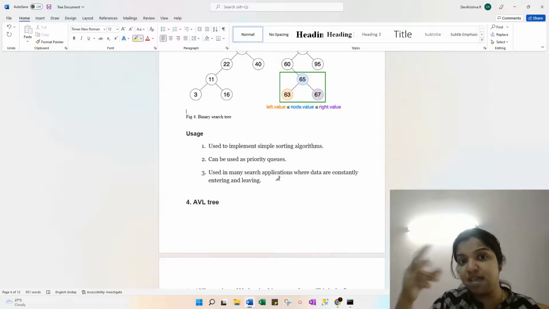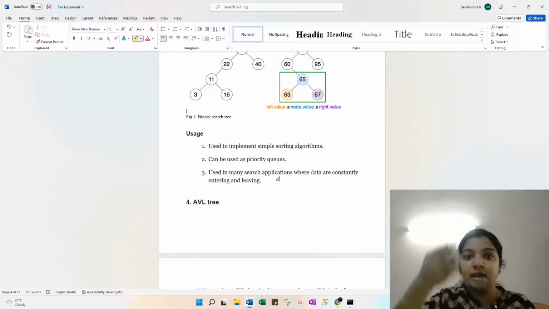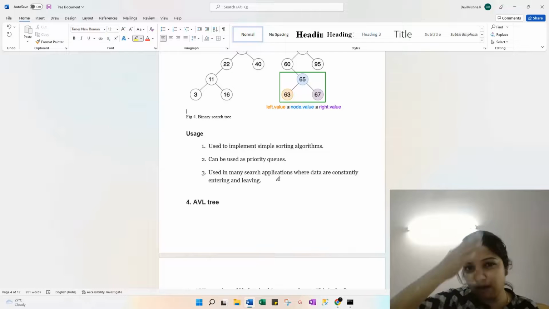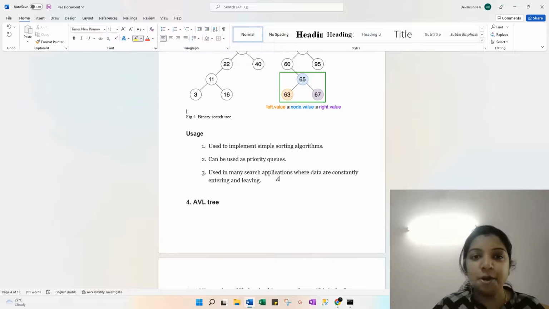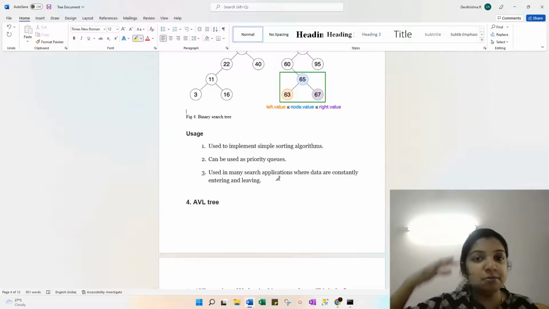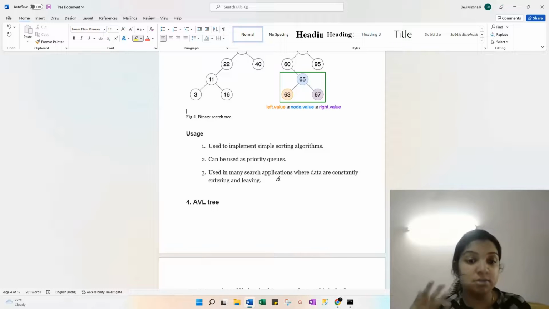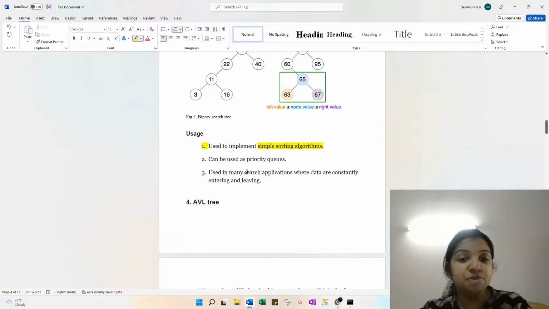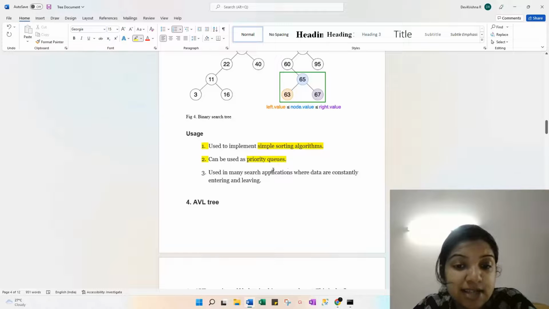If the value is less than the root node, then I will go to the left side, because at the same point in time we can avoid one portion of the tree. That means that much time we do not need to consume. So this is very important. It can be used in simple sorting algorithms and in priority queues. It is also used in many search applications where data are constantly entering and leaving.